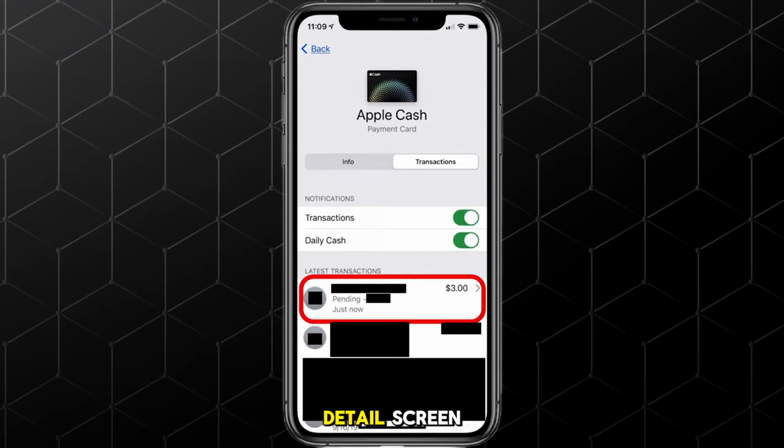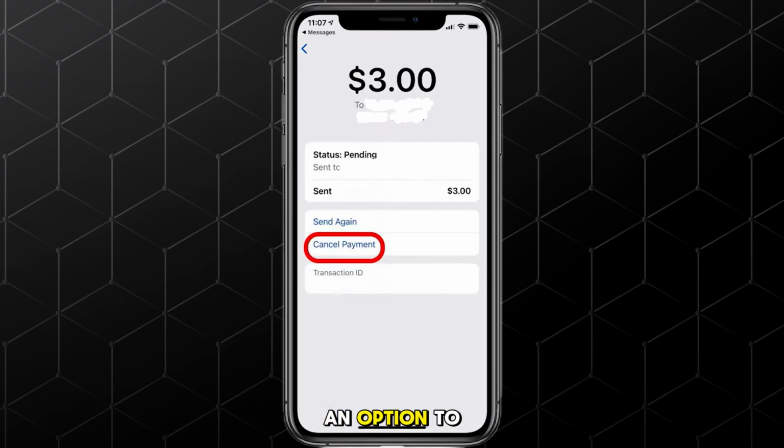On the Transaction Details screen, you should see an option to cancel payment. Tap on it to stop the transaction from being completed. It's important to act quickly, as you can only cancel a payment while it is still in a pending status. Once the recipient has accepted the funds, the payment is complete and cannot be reversed through this method.